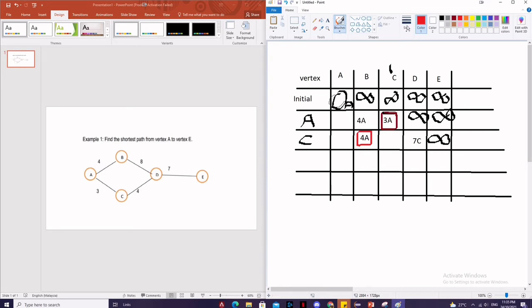Next we will use vertex B. From B, it can only go to D. As you can see, A, B and D. So we must calculate 4 plus 8. So 4 plus 8 equals 12.